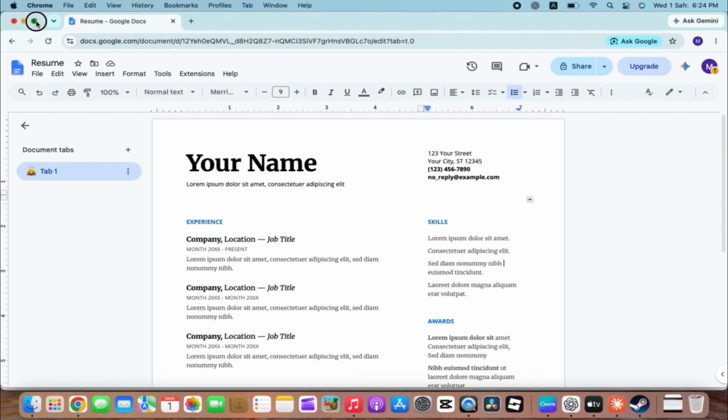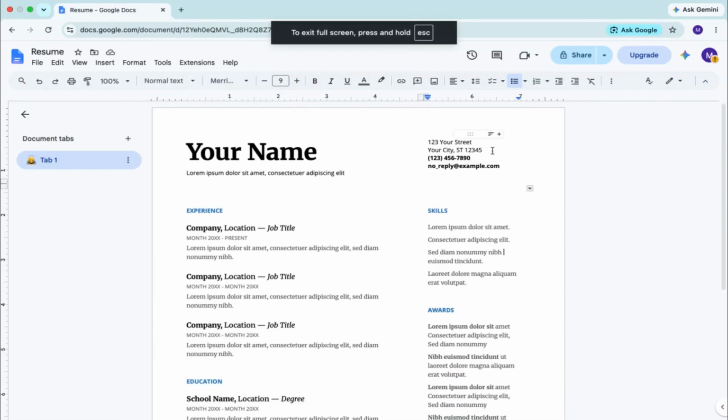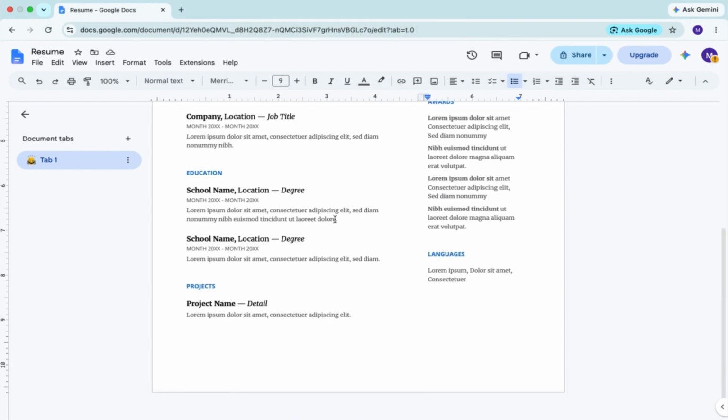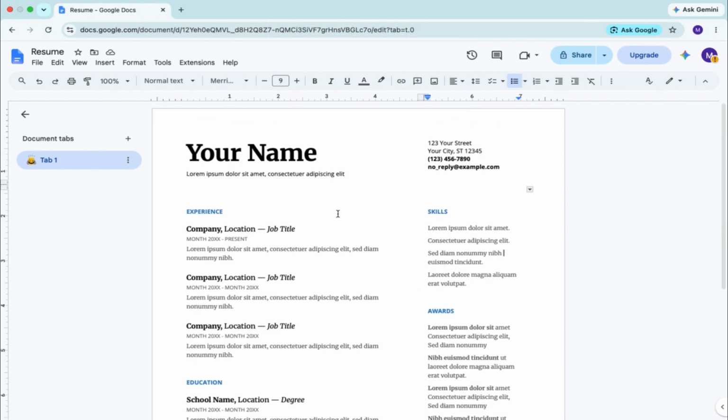In this quick tutorial, I'll show you the fastest way to print your document correctly using your Mac's built-in print dialog. First, open the Google Docs document you want to print. Make sure the document has finished loading before moving to the next step.